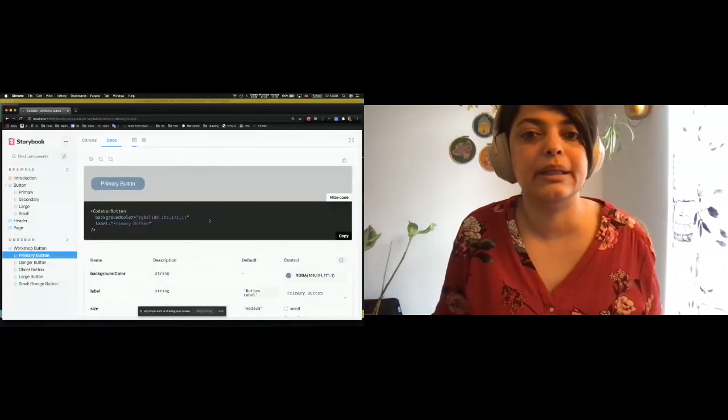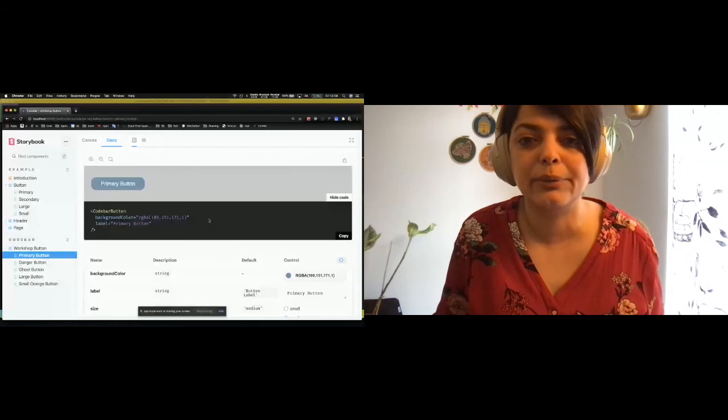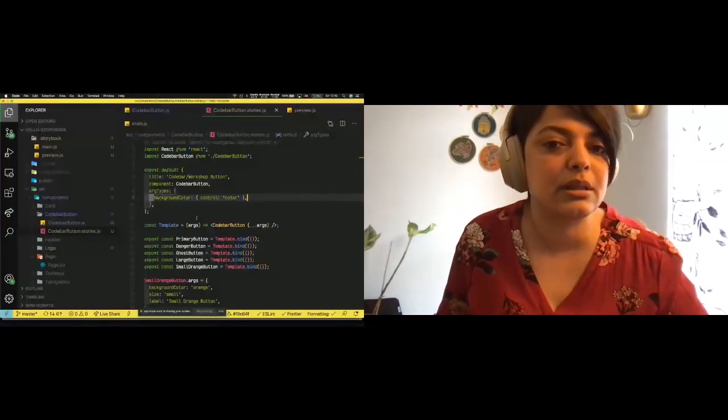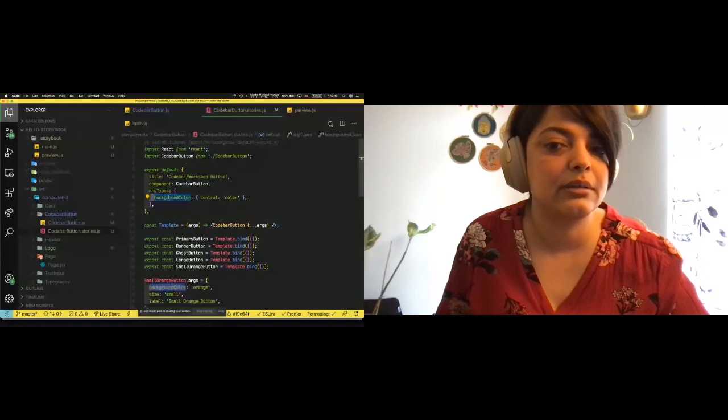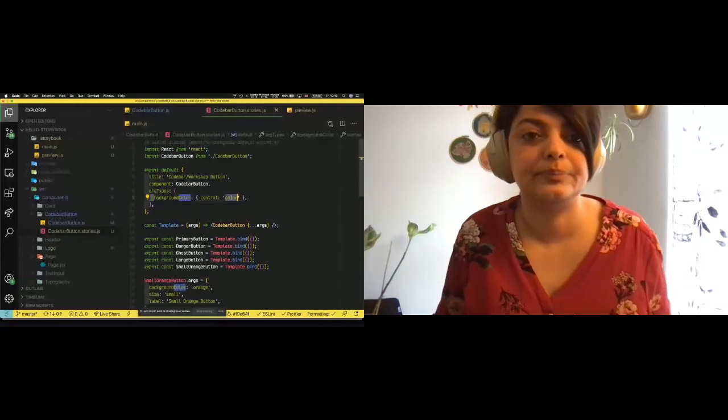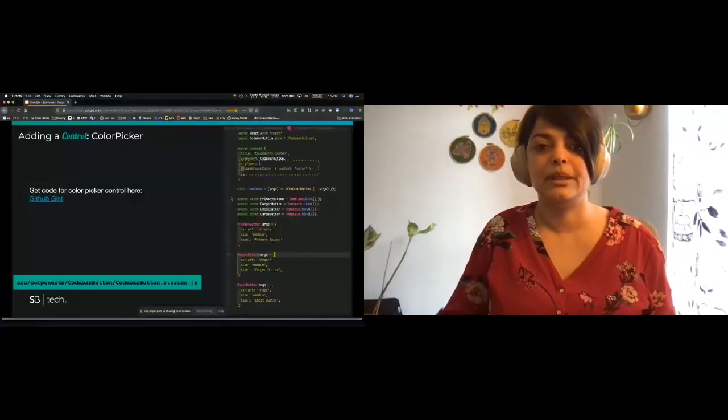So that is how you would do controls. Let's just quickly take a look at it again. So just under your components, you define your argTypes, which is basically prop types. And you say this particular prop, in our case, background color, I want the control add-on, and I want it to be color. And that's all you need to do to show up the color picker.